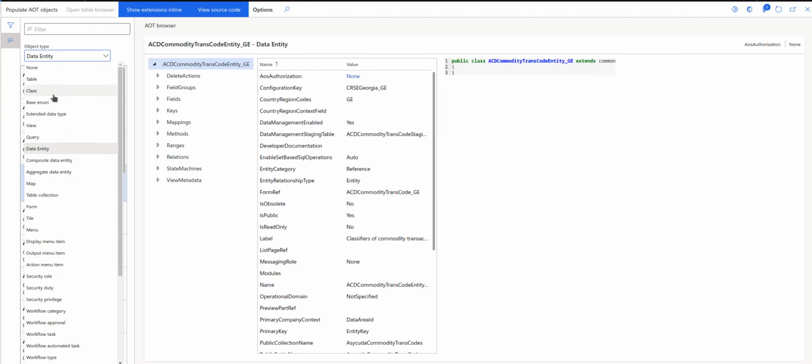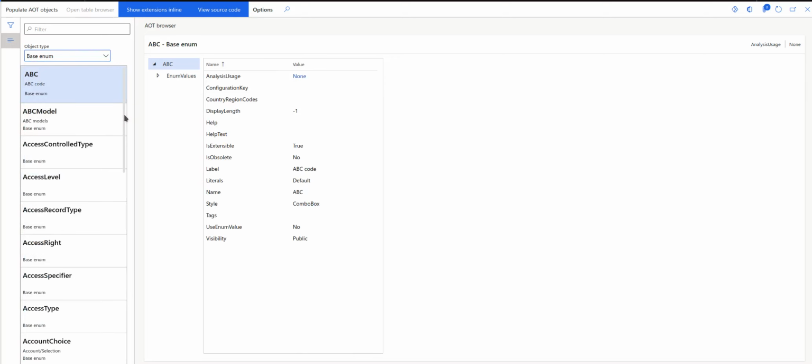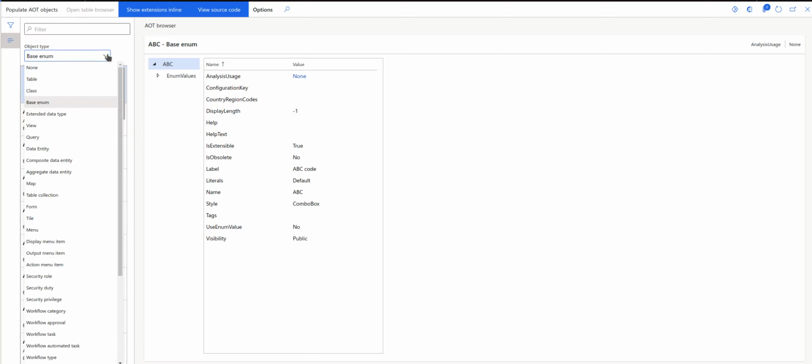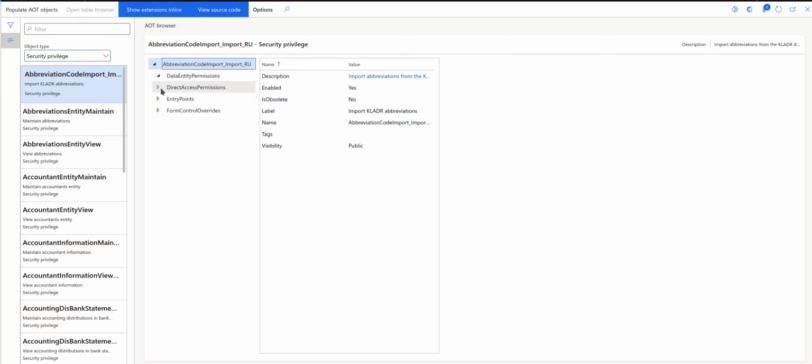From the form, enums, the most common question about enums, what values this enum has. We can also investigate security, roles, duties, privileges, and we can understand what is mapped to what object.